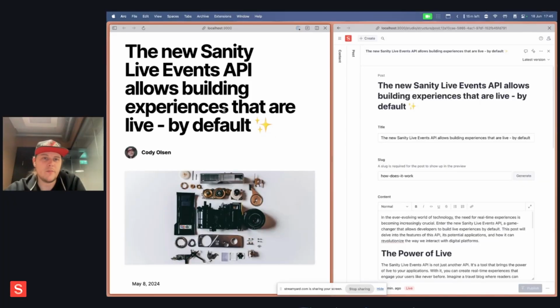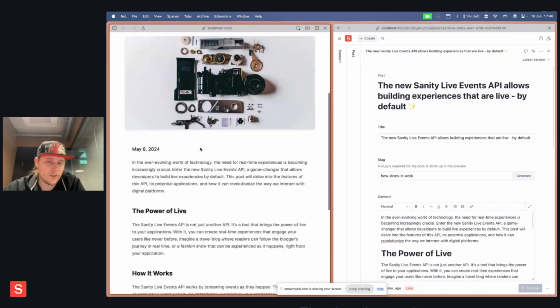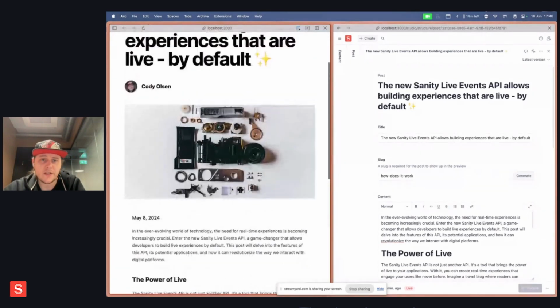Right, thank you, Simon. So to give a sense of how it works, I'm going to do a walkthrough of how we can make this very simple application live. It just renders a blog post, as you can see here.